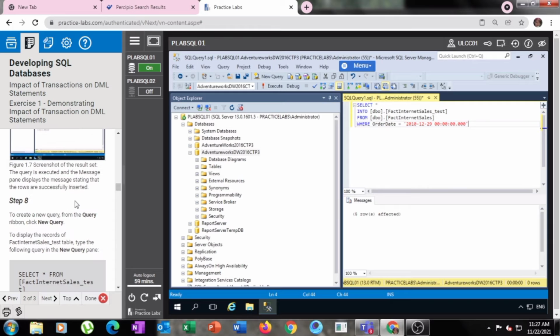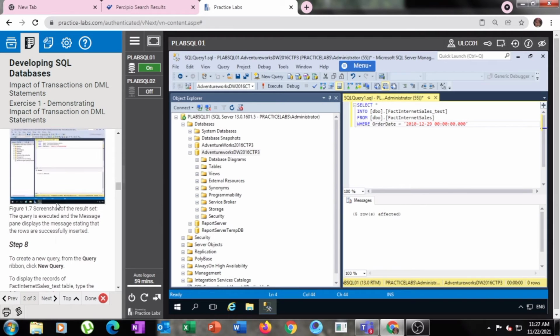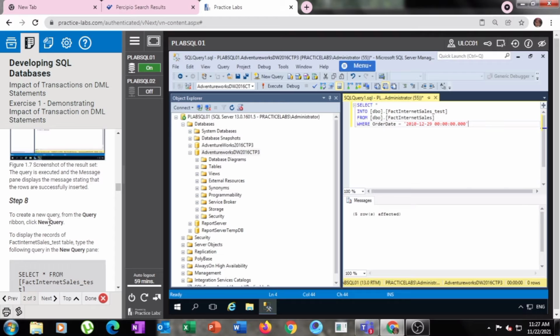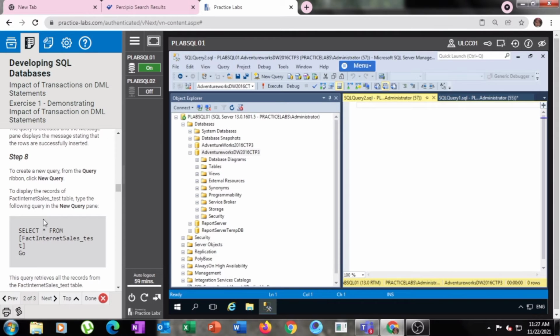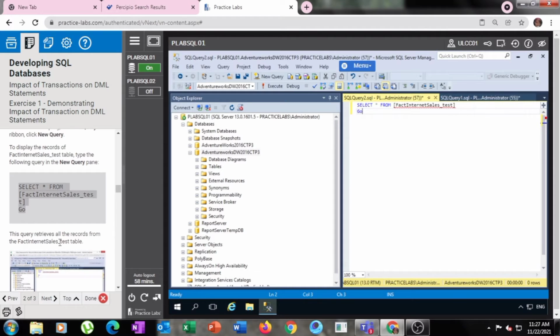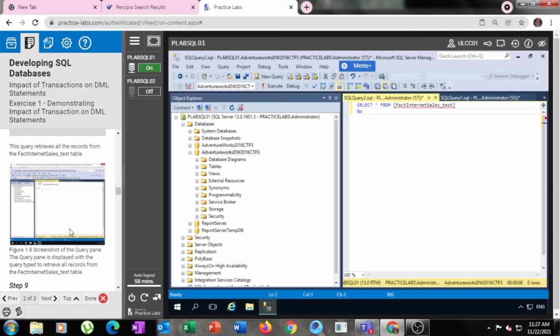Step 8, to create a new query from the query ribbon, click New Query. This displays the records of fact internet sales test table. Type the following query in the new query pane or copy. This query retrieves all the records from the fact internet sales test table. Itong query na to.